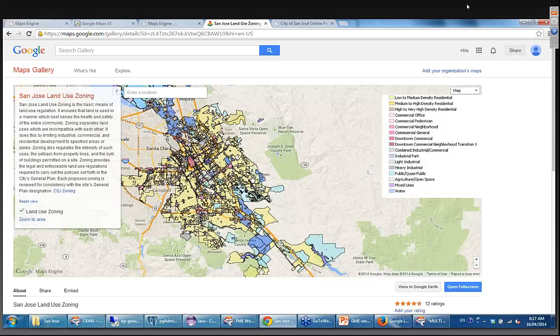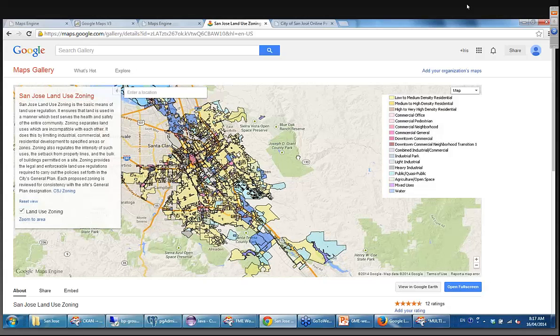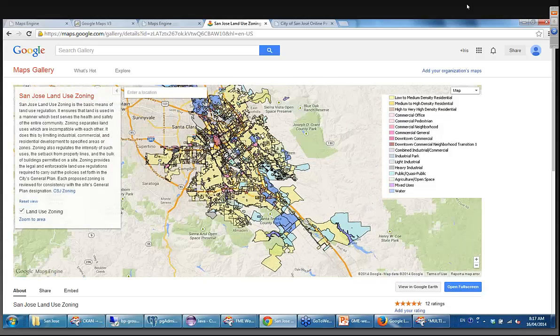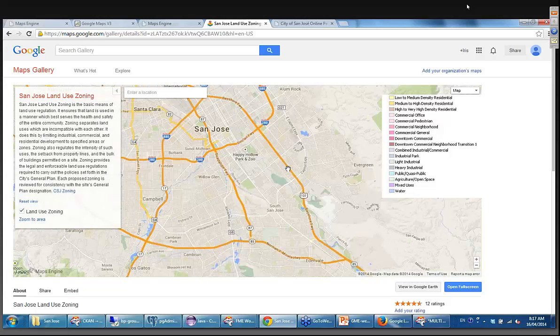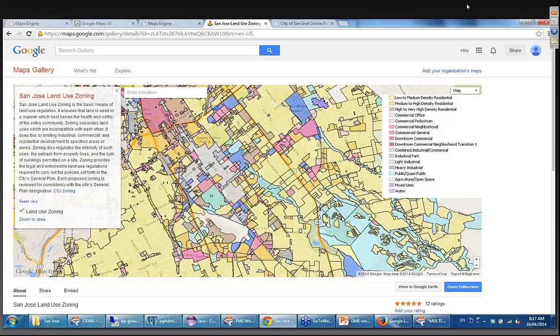And the great thing about this now is you can just type in your address, and now you can check and see what zone you'd fall under, whether you're commercial or medium to high density residential. So this is a great way for people to check prospective properties, what zone they're in. It's been a very useful one as well.